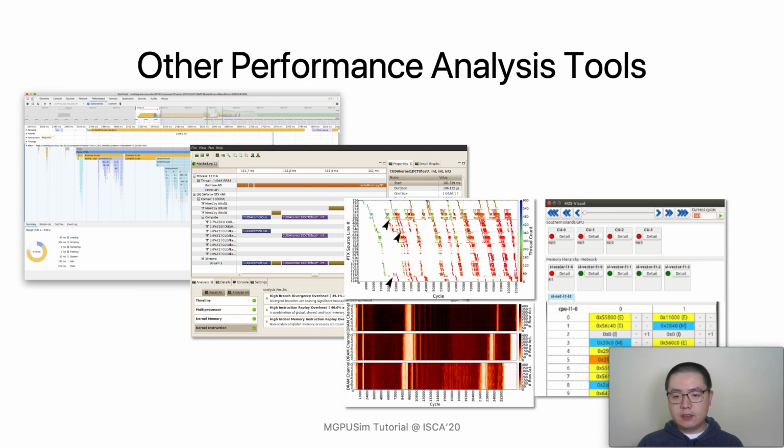And you can see these types of tools can visualize in really low level detail, at the cycle level. But the problem with this type of tool is that it typically visualizes a particular aspect of the execution. For example, this graph shows the execution divergence of a kernel execution, and this view shows the bank conflict on the DRAM.